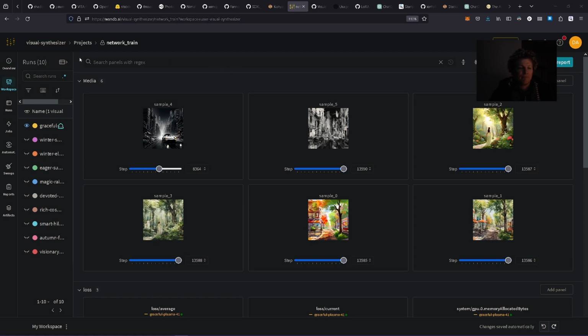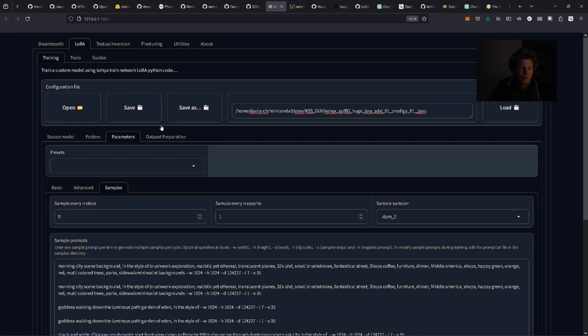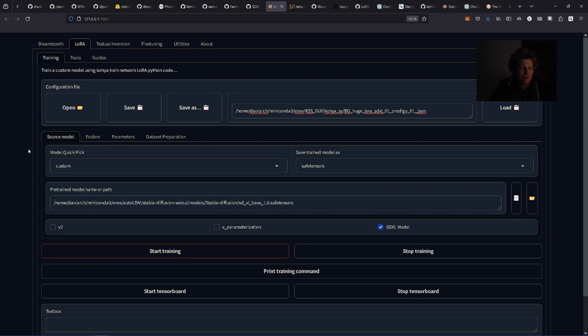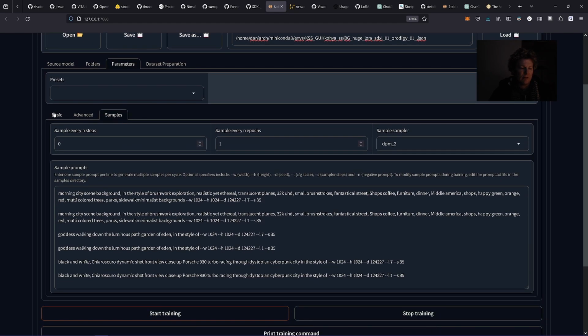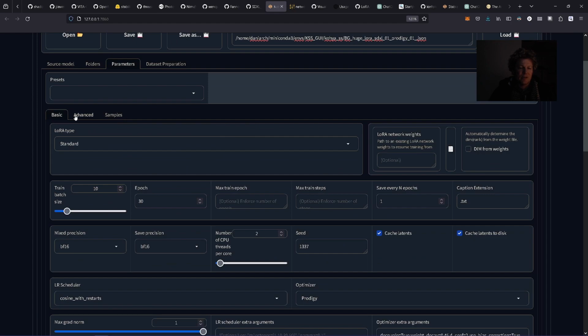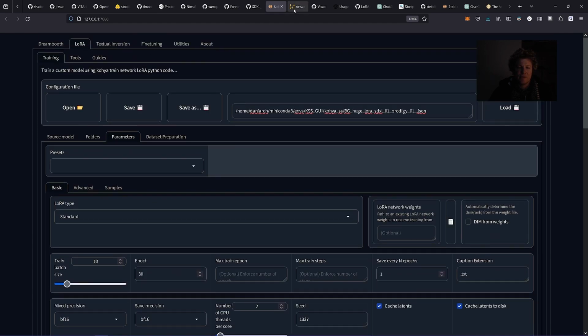So here we go. I'm using Kohya SS GUI, which looks like this. It's a lot of buttons. We're doing a LoRA right now. We'll look at the parameters. This is the basic GUI.